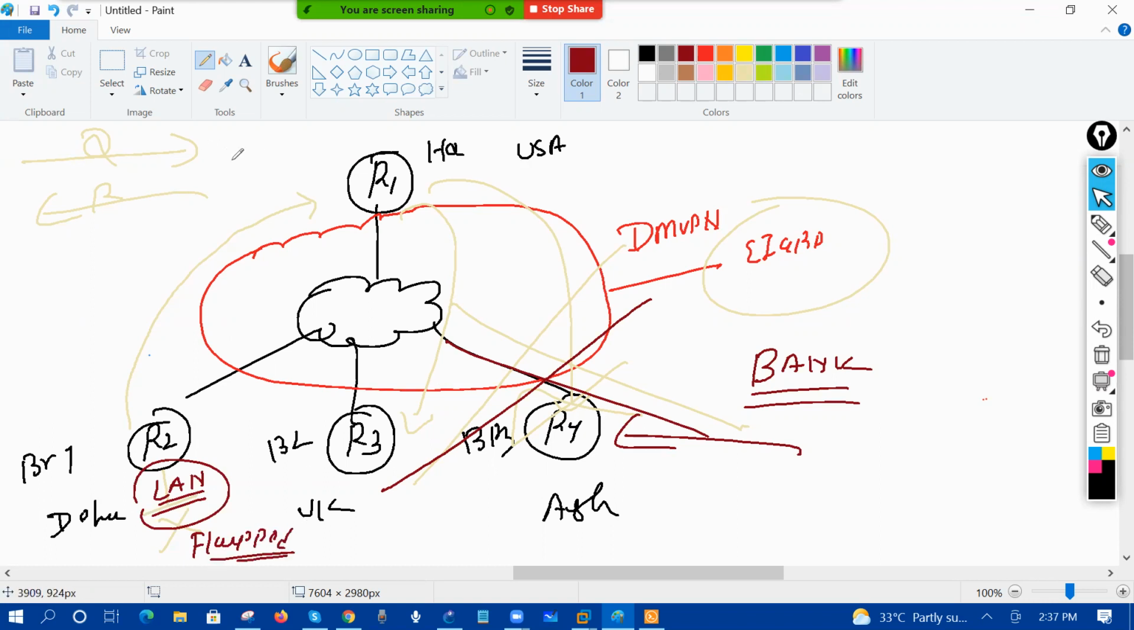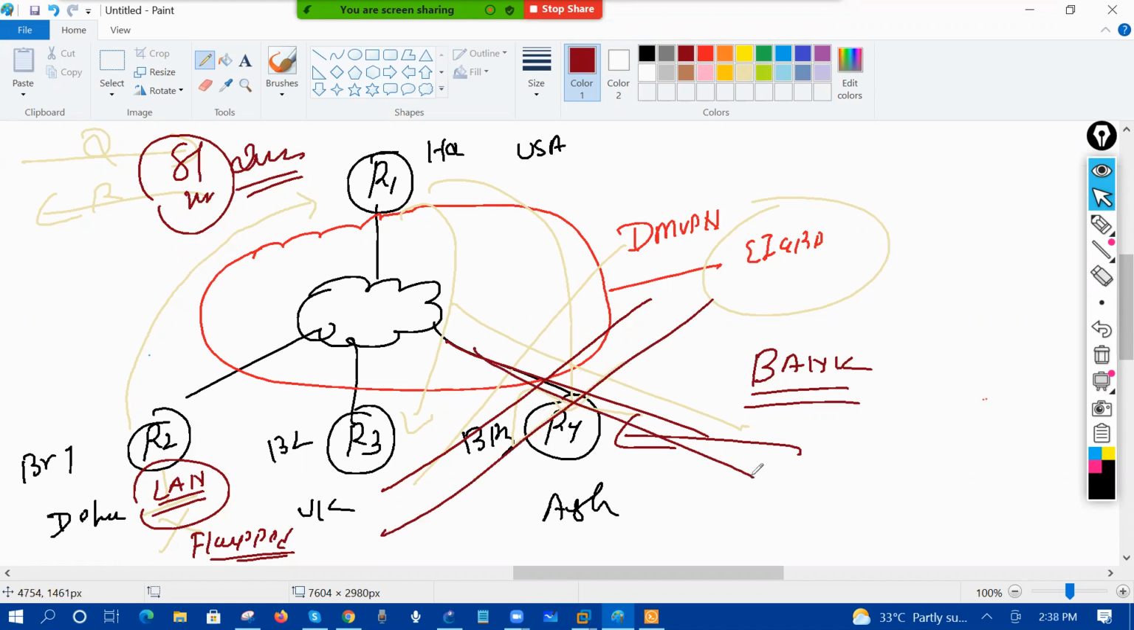Because if I'm going to bounce the interface, shutdown and no shutdown, what happened? You are sending the query packet. And if, in the meantime, this router has some delay, or maybe the router's queue is full, he is not able to give the reply. Then this guy has to lose the relationship with all the sites.